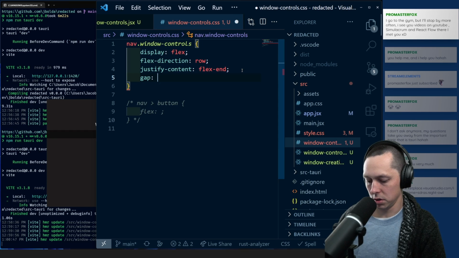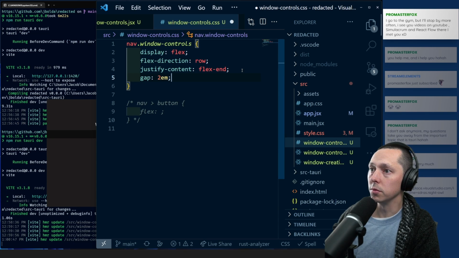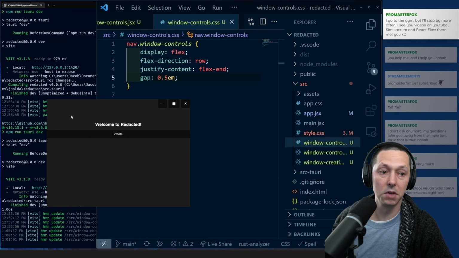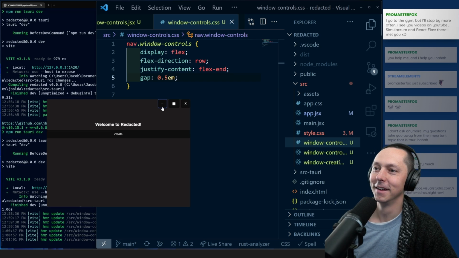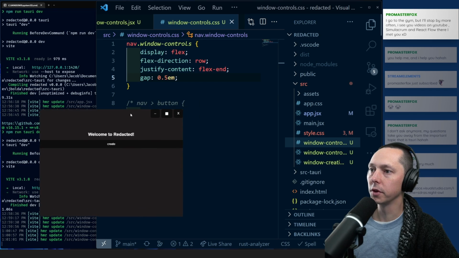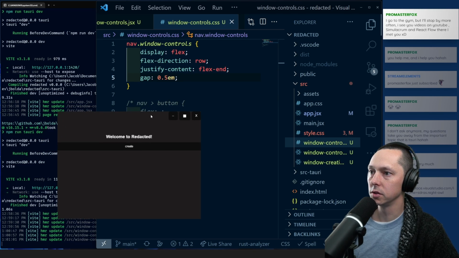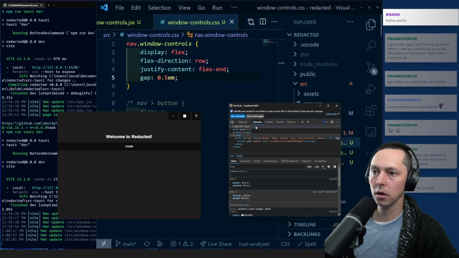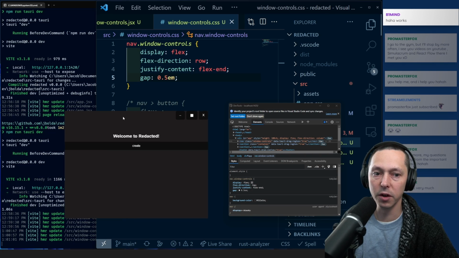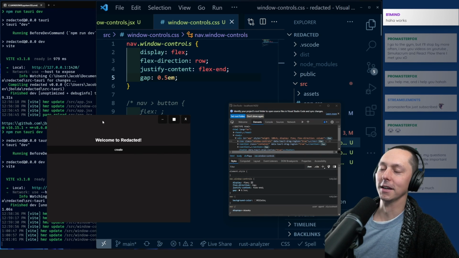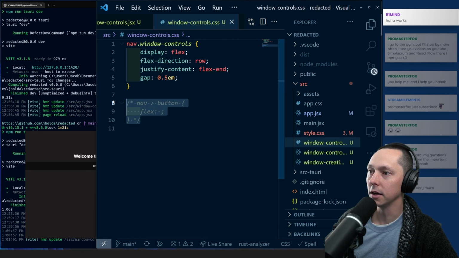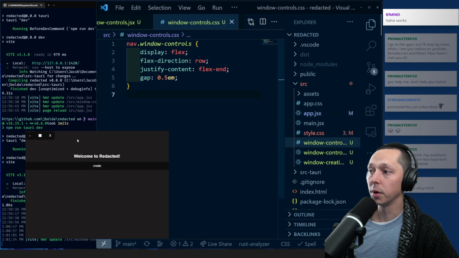I think gap works for this. We'll say 2ems. Yeah, it's good enough for now. It's something. And drag functionality is still there because... Yep, I've got drag region on that top nav bar there. It works. Ship it. I mean, we can always come back and fix the CSS later and make it look nicer.